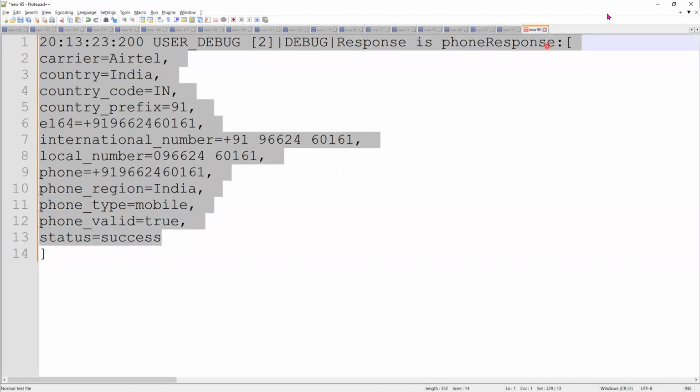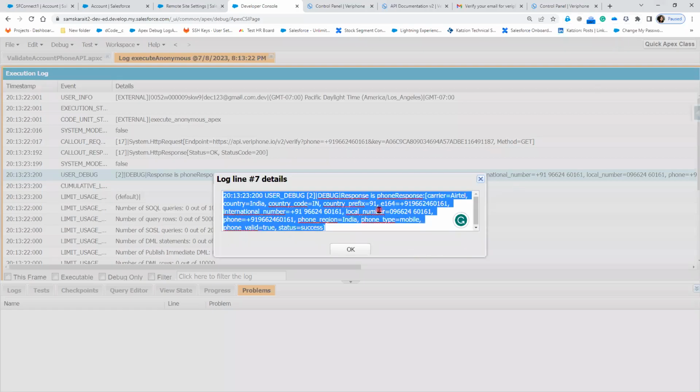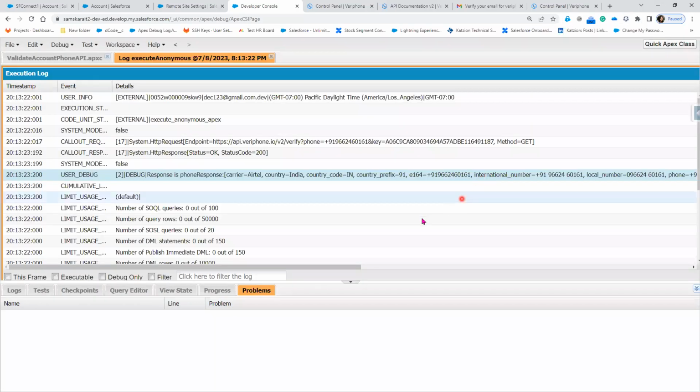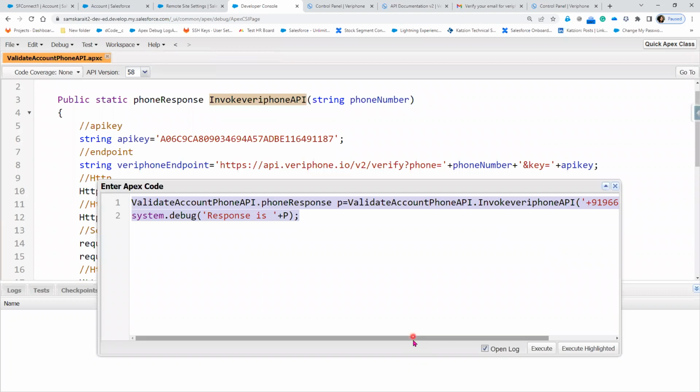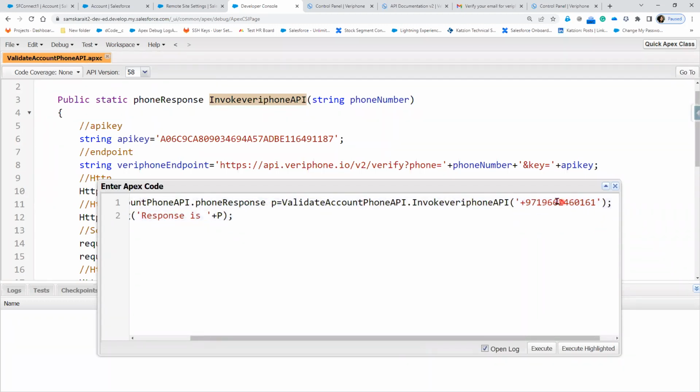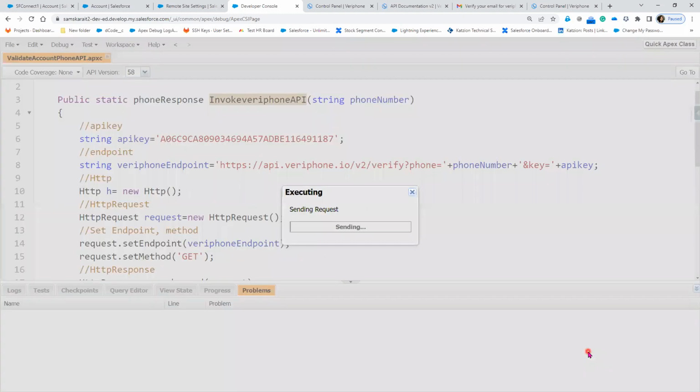Now this is how the data is received. In case I enter an incorrect number, it is going to give me invalid information. Let's say I specify +971 and 0760789. So this is the number. Let's click on execute the highlighted one.